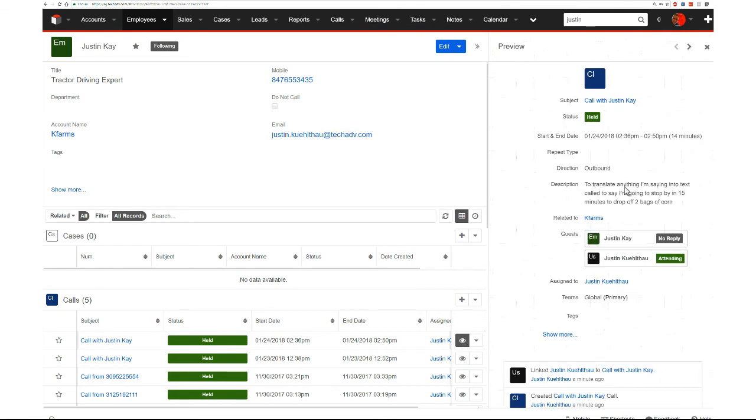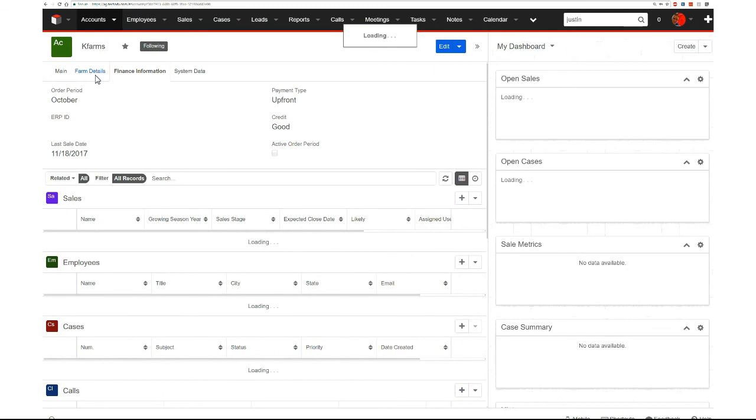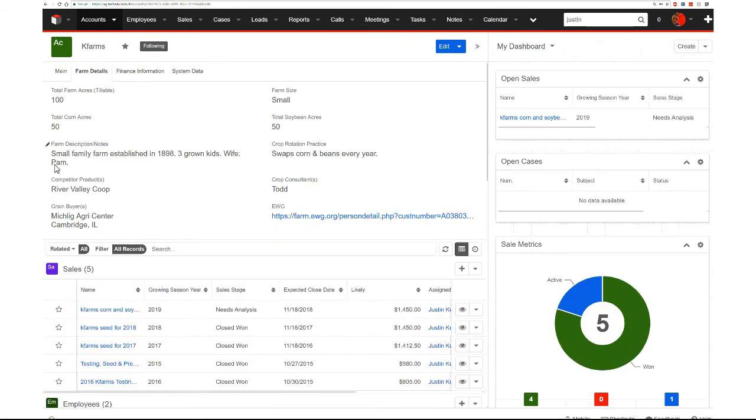And you can see how maybe you could track everything that's going on with your customers, from sales to accounting to cases to what are their preferences to, you know, what's going on with this farm. Well, it's a small family farm established in 1898, 3 grown kids and a wife. So it's a great way to keep track of your customers and keep them happy.